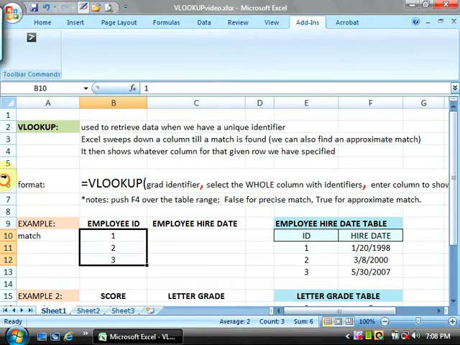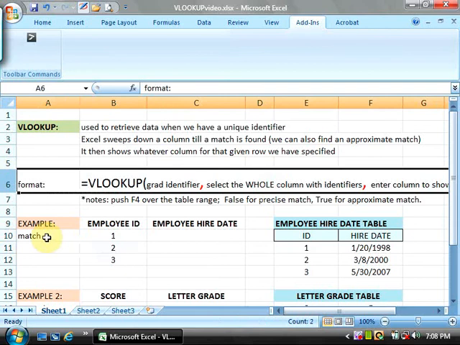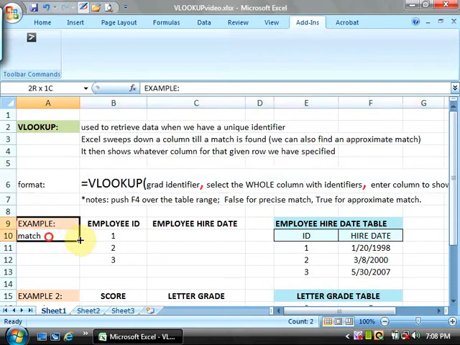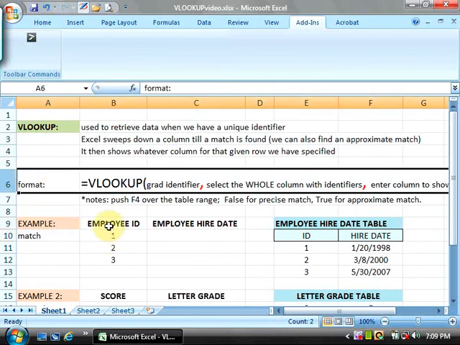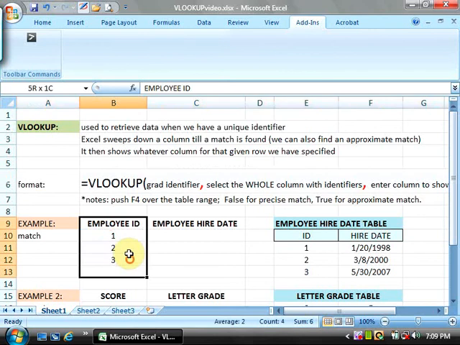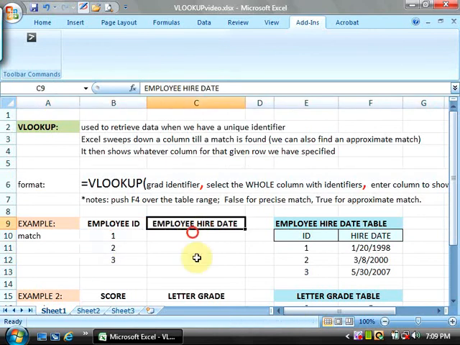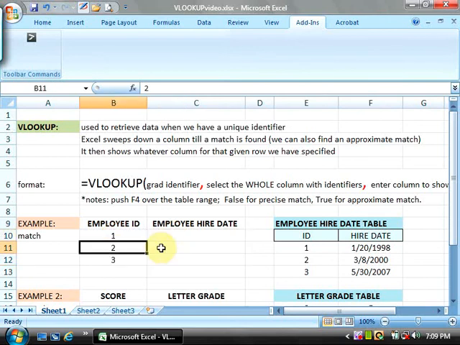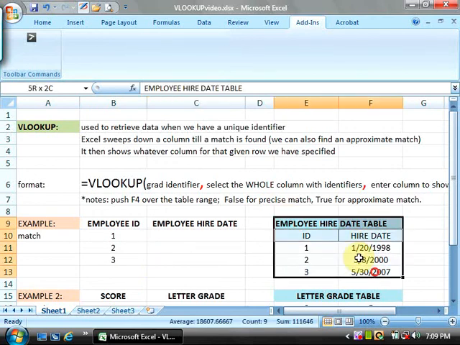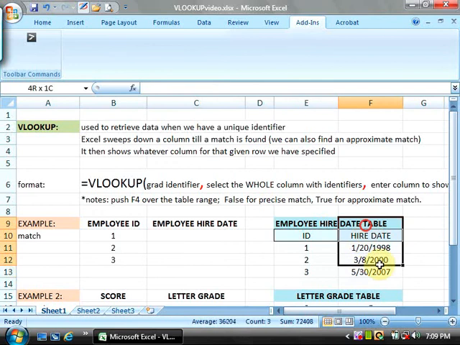Before I show you how to set up the VLOOKUP function, let's actually run one so you understand how it works, and then we can come back to row 6 and take a look at that. Here we have employee ID 1, 2, 3. Our goal is to show the employee hire date right below here. So employee 1 has a hire date, employee 2 can have a different date, and so on. On the right we have a table which has the dates we want.